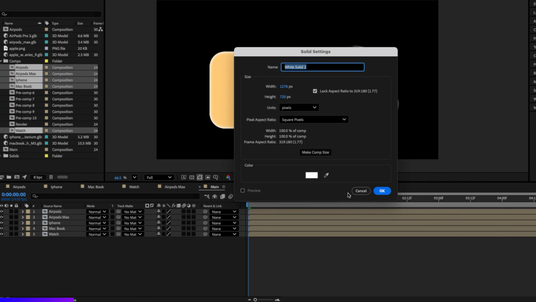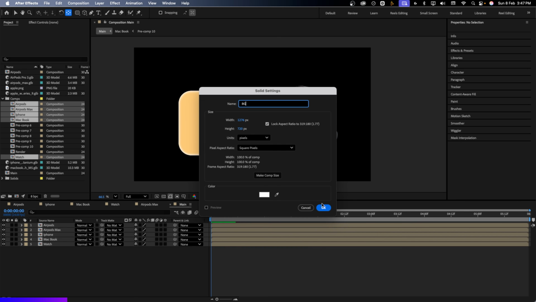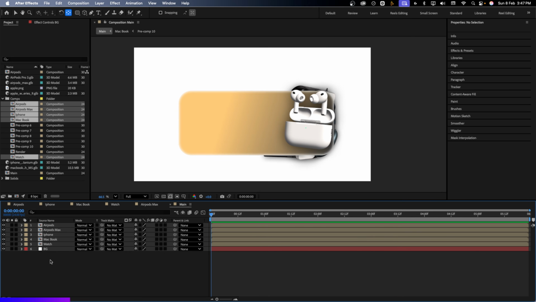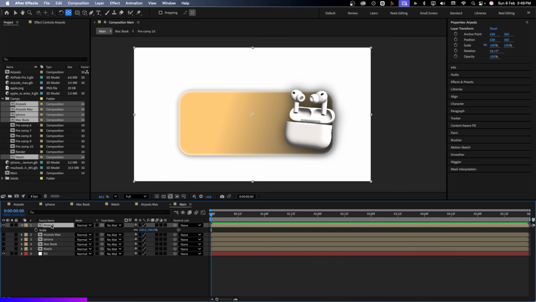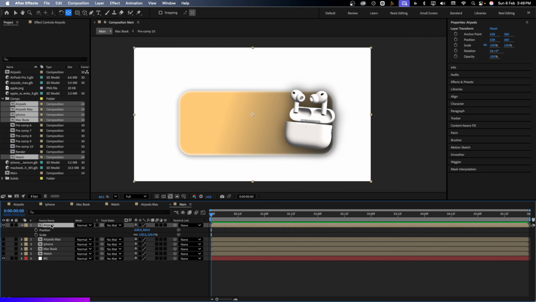Let's add one more solid layer over here as well. Perfect. Now at the beginning, I'm going to hide all the others. Let's focus on this one. Now firstly, we want this to come from the left. For that, selecting this, let's add a keyframe in scale. Let's press S. Holding shift, let's also press P for position. Add a keyframe in both of them.